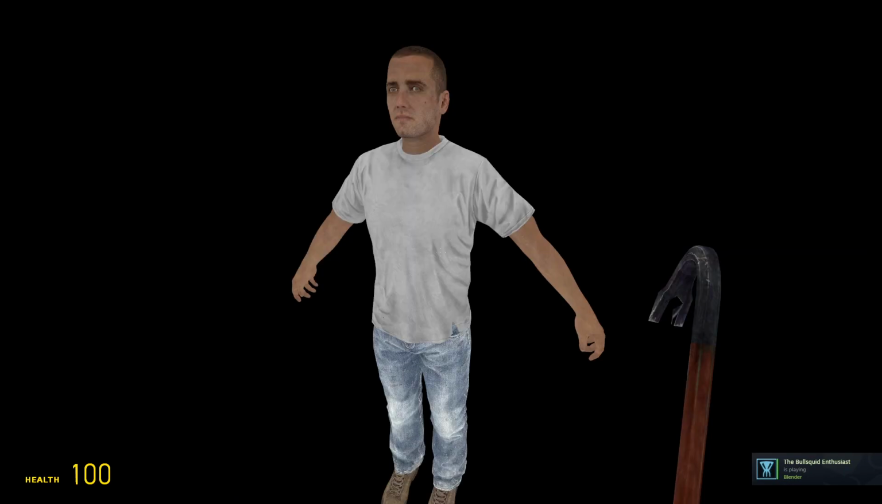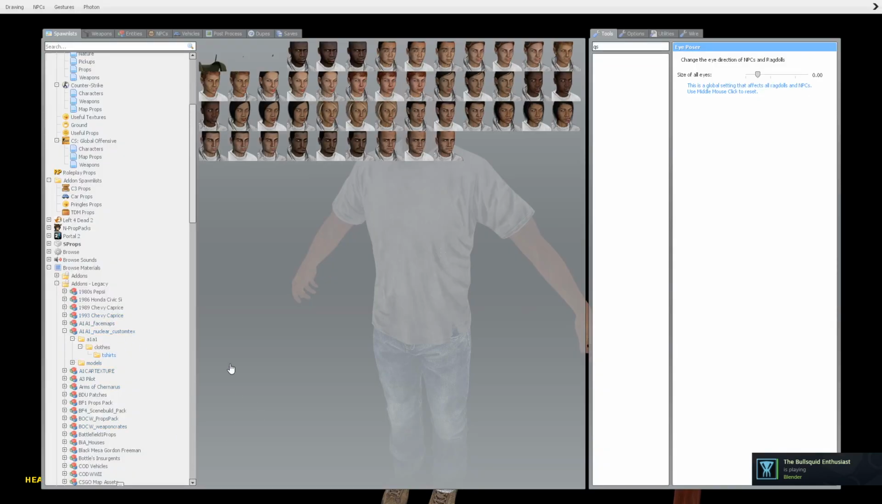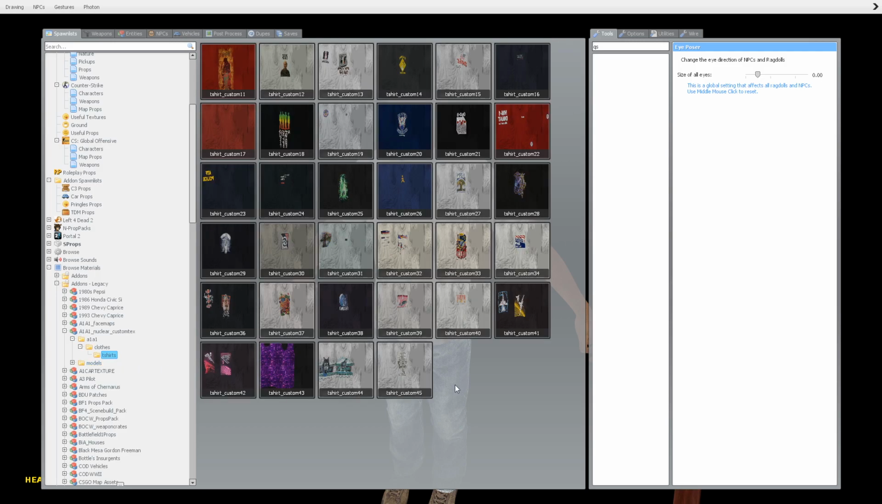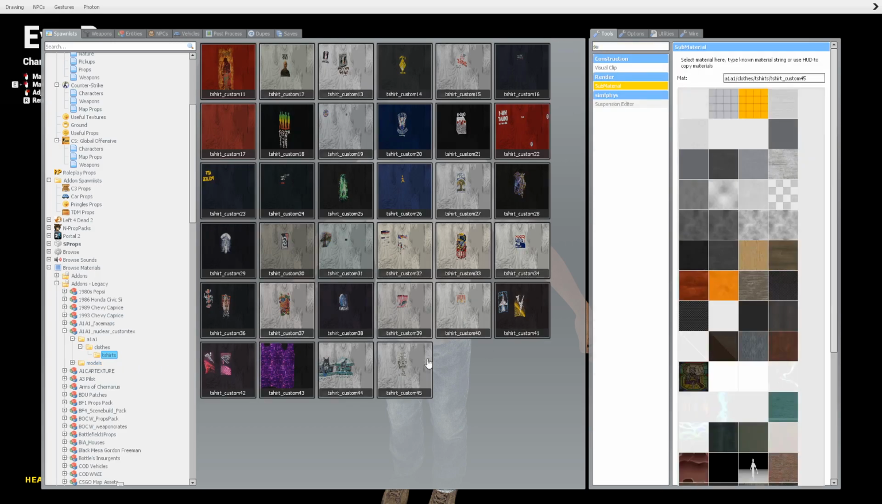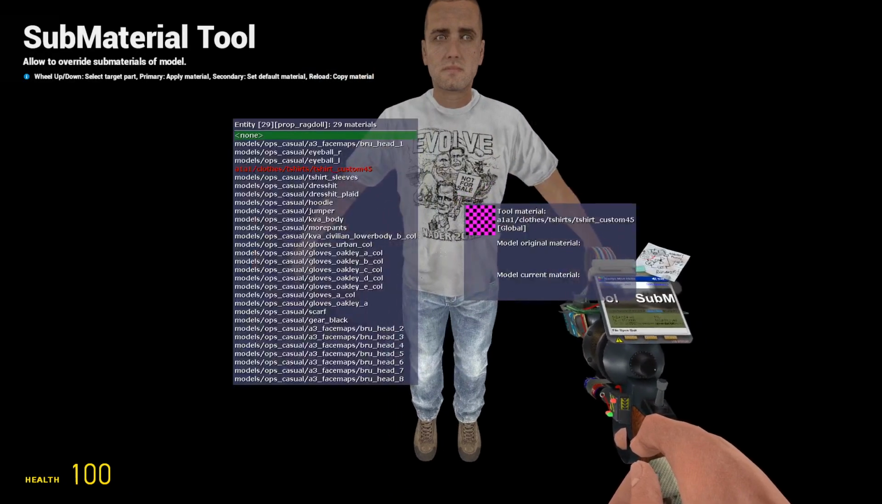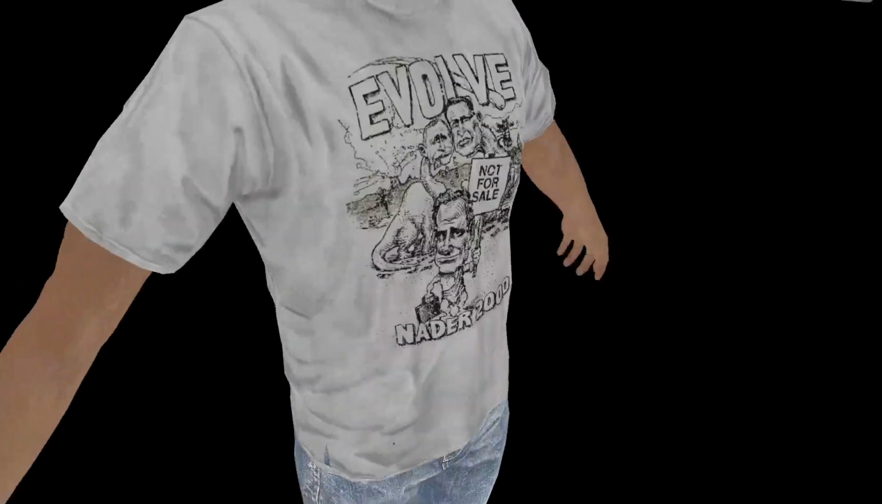So I'll come back in game, and then I'll check in here, in my directory, again in the add-ons legacy. It takes a second to load, and there it is. Go to submaterial, copy to clipboard, and Control A, Control V, and go to the, ooh. Yeah, okay. And you're good to go. Now you got your Ralph Nader campaign shirt.